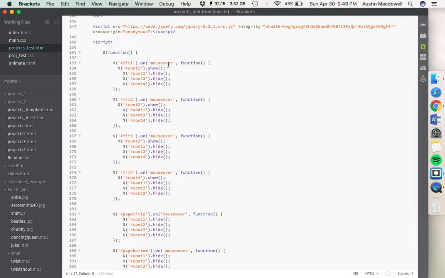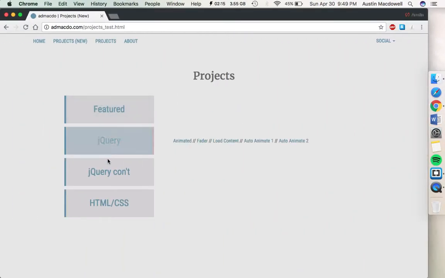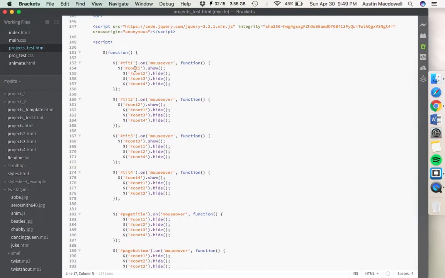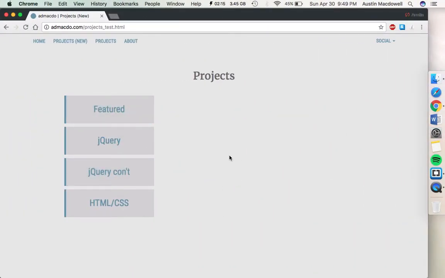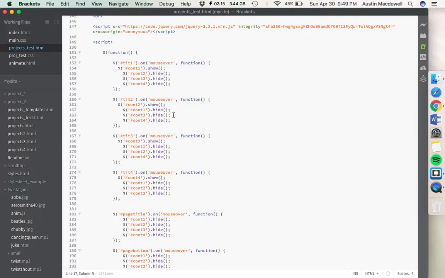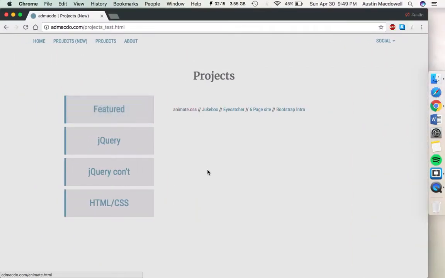So to do that, I named it title 1, 2, 3, 4 are these blocks, and then content 1, 2, 3, 4 are these sections of links. So when you roll over title 1, content 1 shows, the rest of them hide, which is pretty simple, but it took me a little while to think to do this hide part. Because that way, when one is up, the others are not.